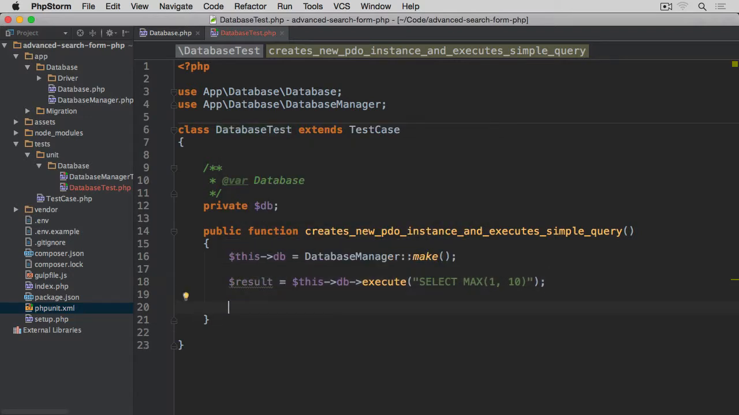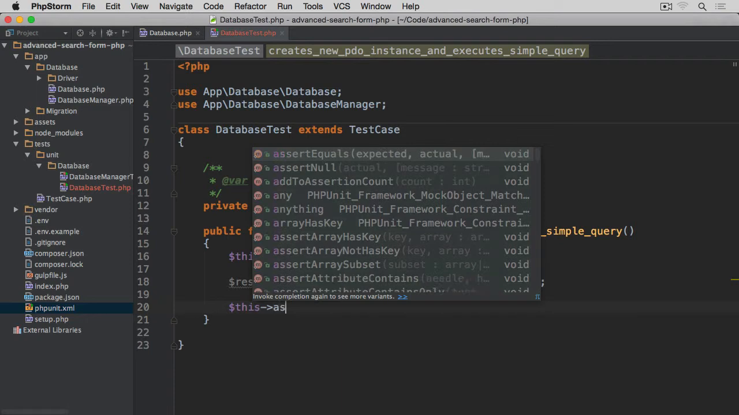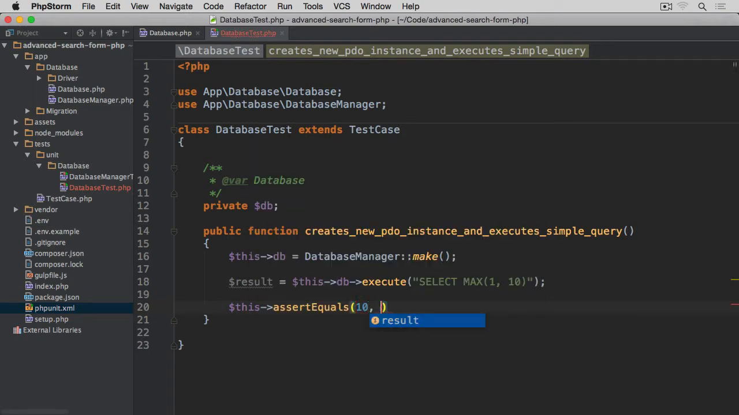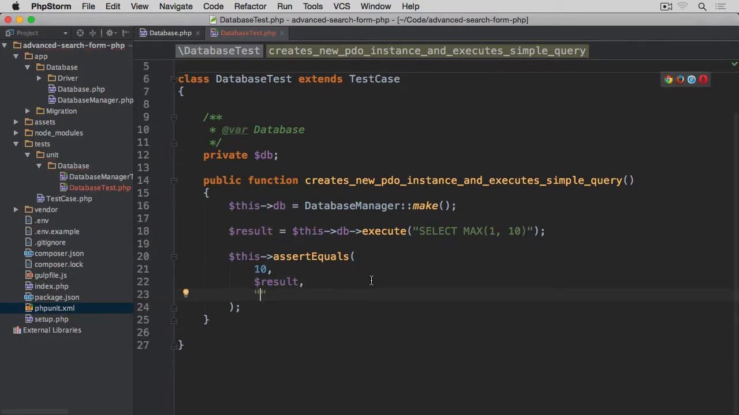And now I'm going to use the assertion. So assert equals 10 and the result. And again, I'm going to provide the third argument for this method. If we just put it on separate lines, the message, if it fails, is going to say query returned incorrect max value.